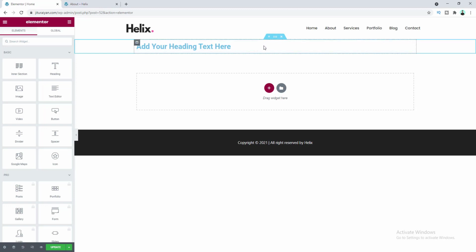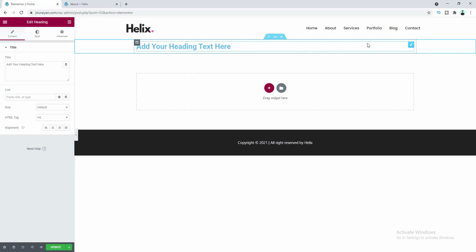Our second column has been deleted. Right now there is only one column. So after the column, if you want to edit any specific widget, you can click on this pencil icon for that widget, and right now these are the options for that widget.